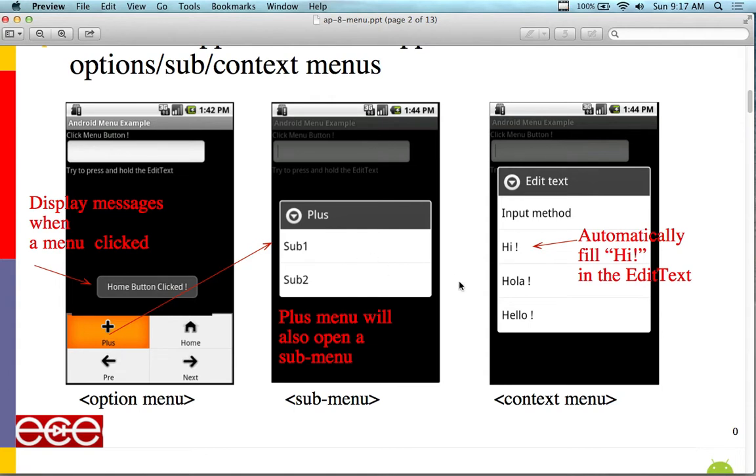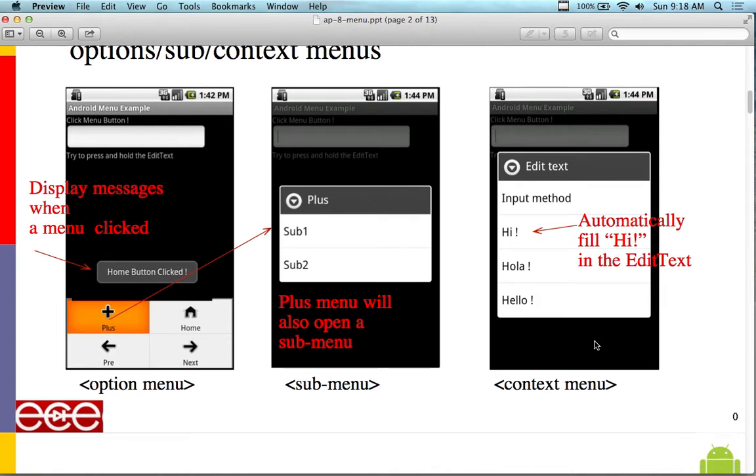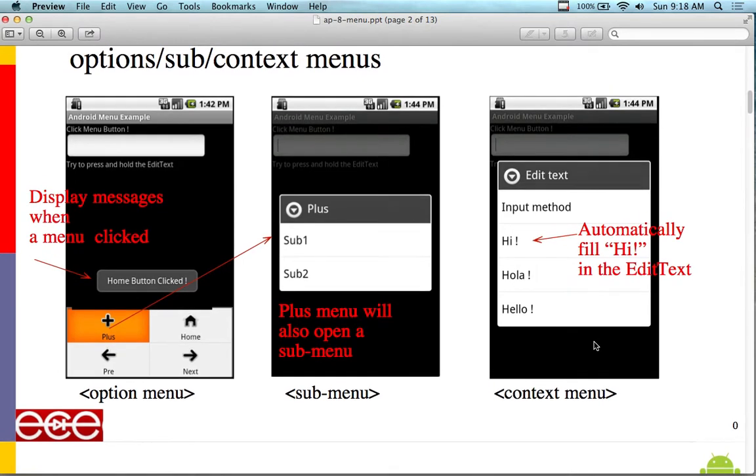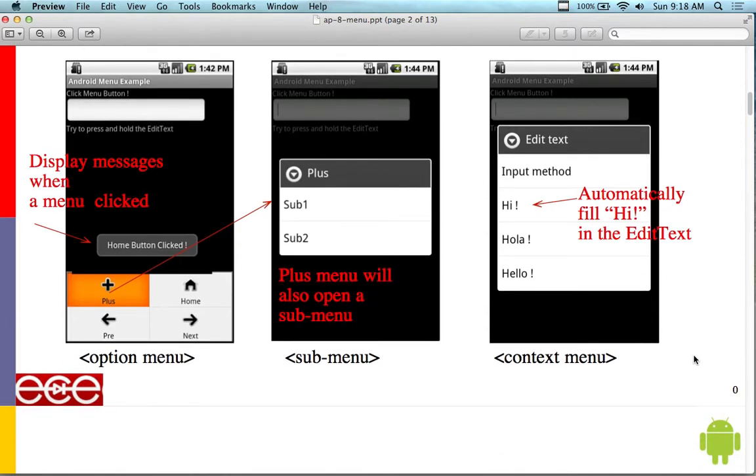How many items can you fit on a menu? 6. Very good. If you get 7, then you'll have 5 items plus a more button, and then the more takes you to the 6th item. So at one moment of time, you can have up to 6 items on a menu. Why did they do that? I don't know. Good question. I don't know why they fixed it that way, but we're limited to 6 items on a menu.